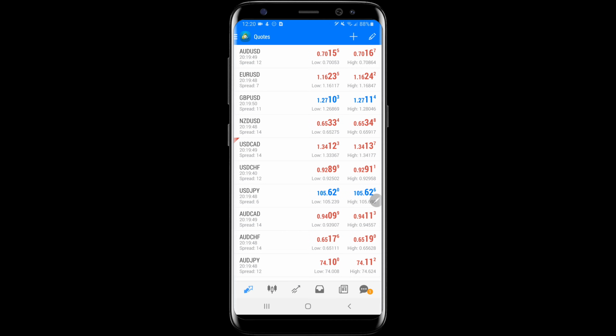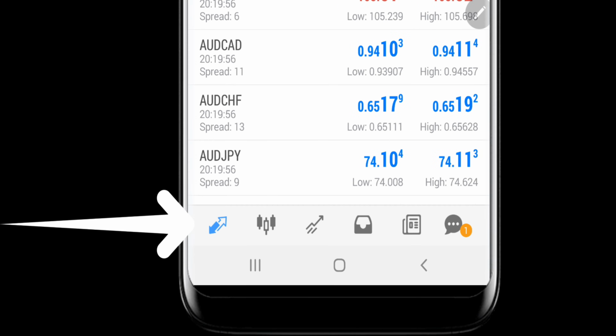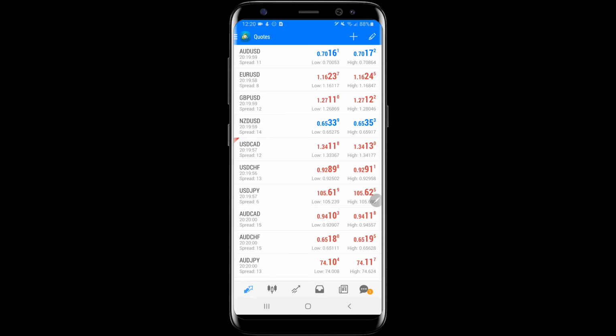When you open up the app, you're going to be greeted with the quote screen. On the bottom left, you see the little arrows. That's the quote screen. These are going to list the pairs that you can trade with your broker. First thing you want to do is connect a broker account to the MetaTrader 4 app. The MetaTrader 4 app is just a communication vehicle between you and your broker of choice to open and close trades.